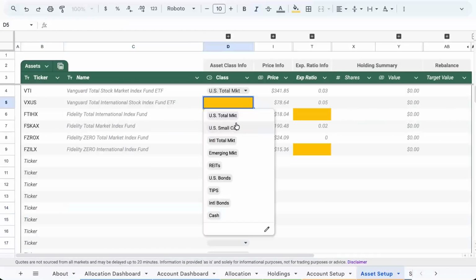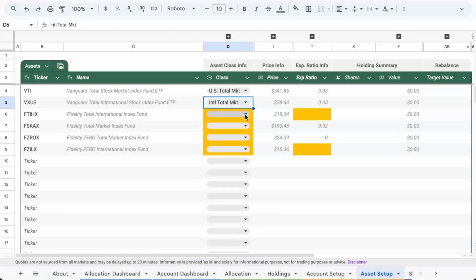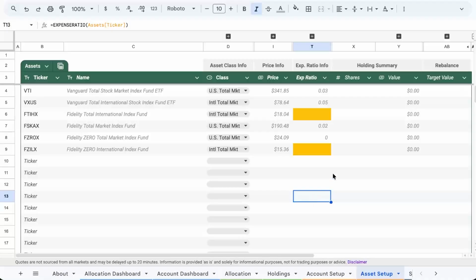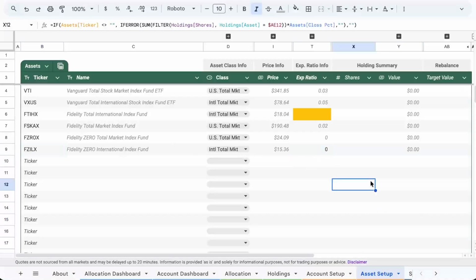So this is an international total market. This is also international. This is US. This is also US. And then this is international total. And then you can see here that this is not updated with the expense ratio. So this happens every so often where it just doesn't update this properly. So we can manually put in a 0 here because I know that the expense ratio is that.